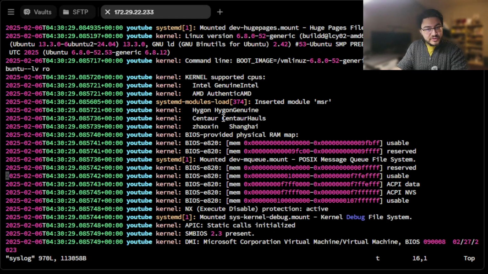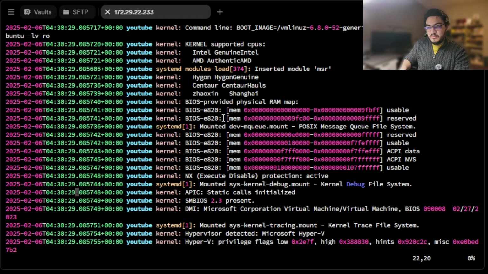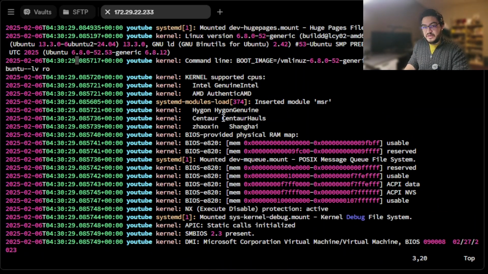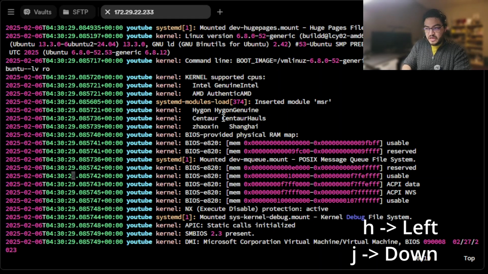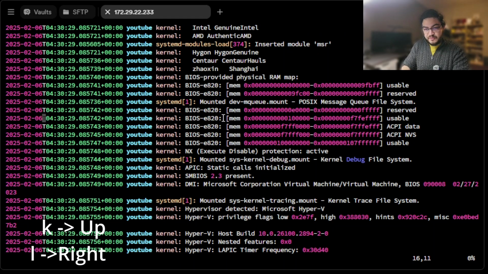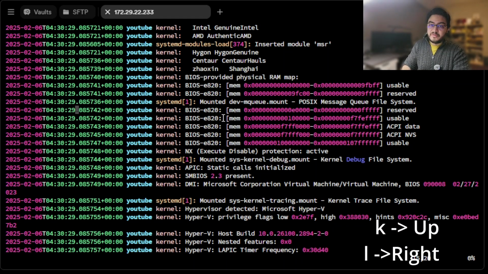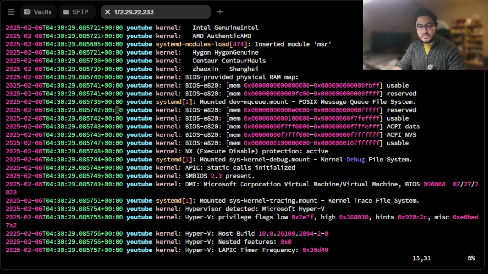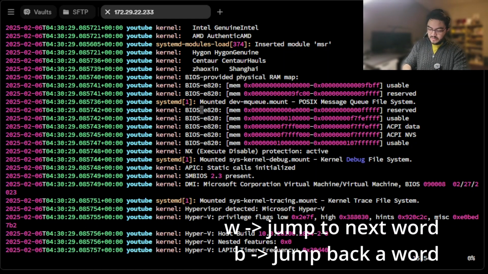But maybe that's not what you want to do. Maybe you just want to have a look around in that file. And with your arrow keys, you can move that little cursor around. But if ever for some reason you don't have the arrow keys at hand, you can use H to move back, J to move down, K to move up, and L to move right. You can also use W to move forward a whole word, and B to move back a word.